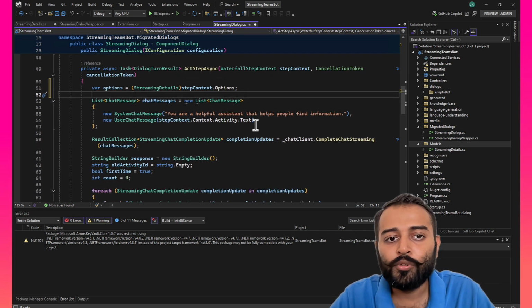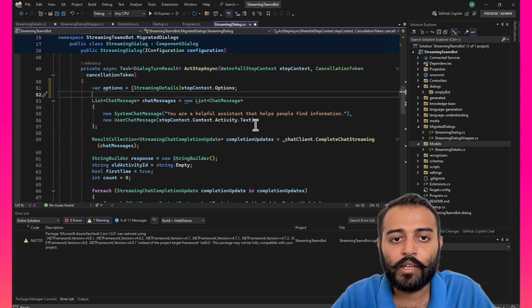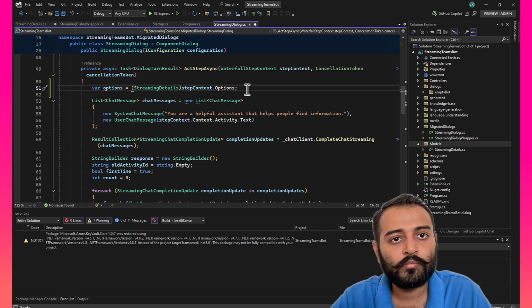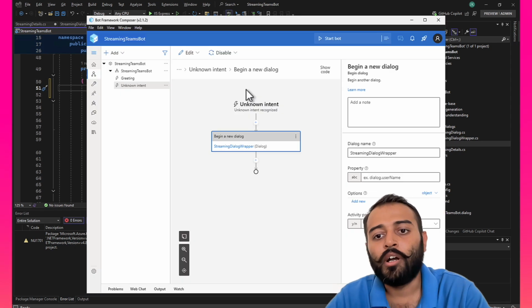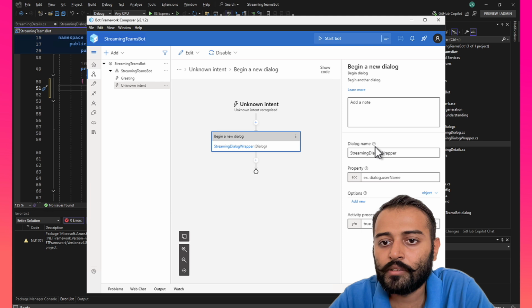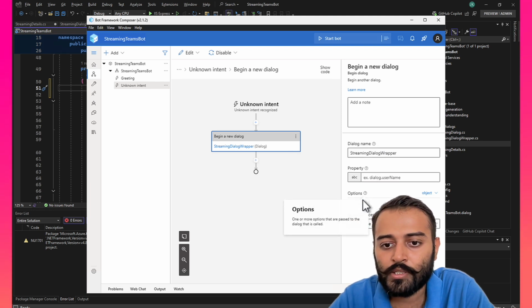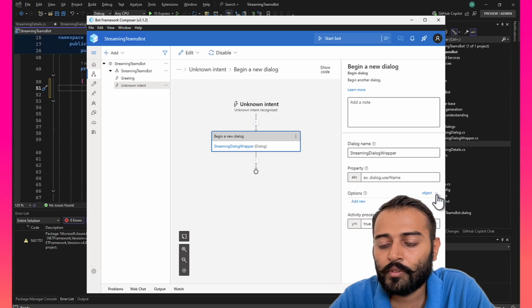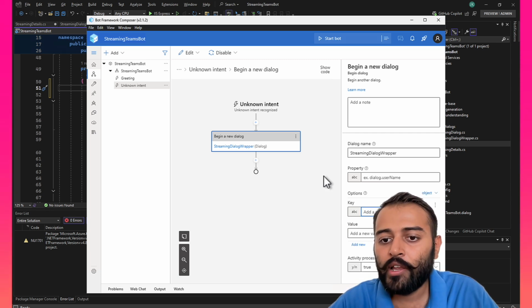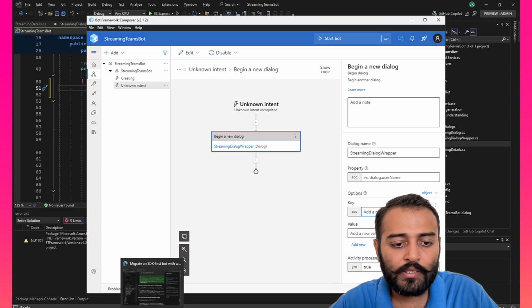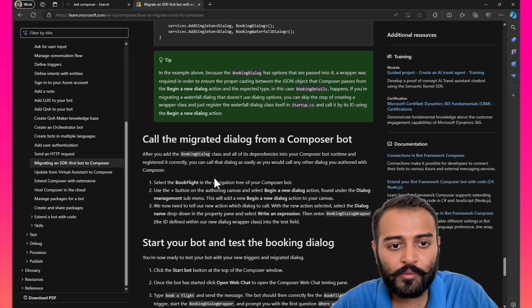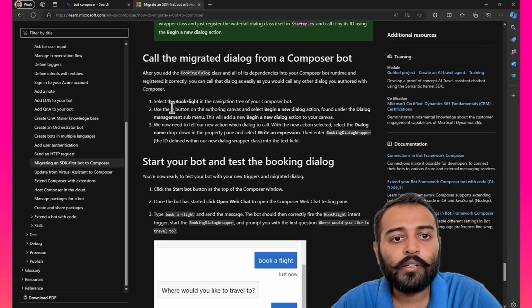In order for me to confirm that this data is coming fine, but how can I pass that data here? Well, I do have options here, one or more options that are passed to the dialog that is called. And it also takes an object, a key value pair. So let's see how this is being called. Call the migrated dialog.